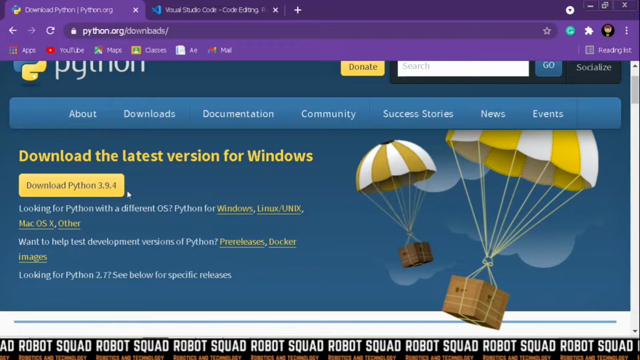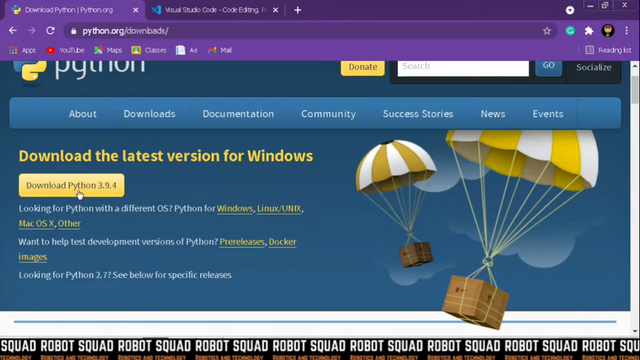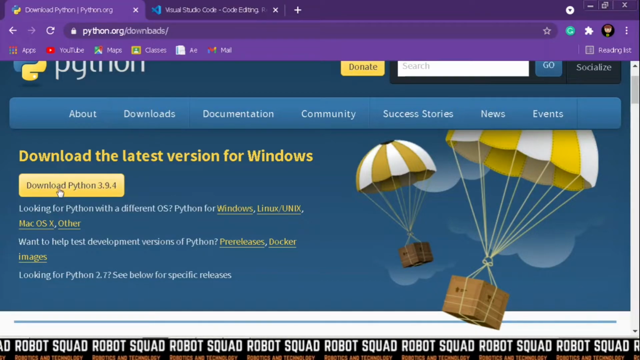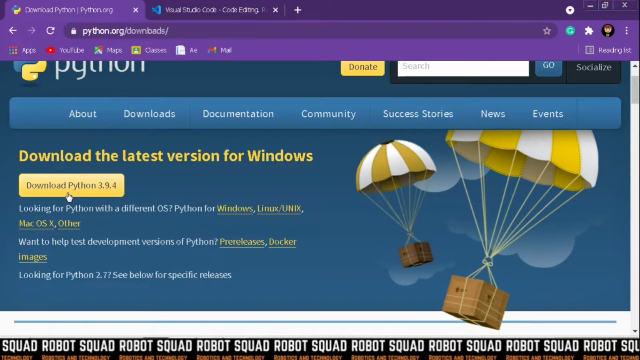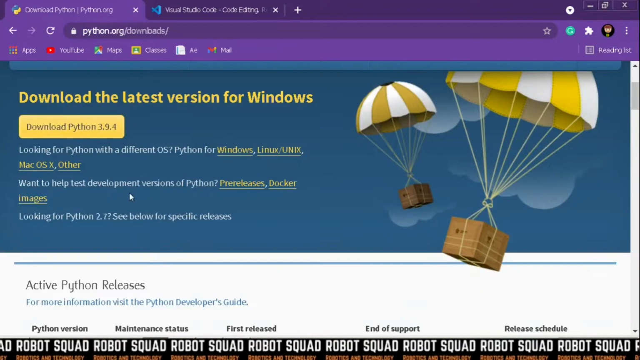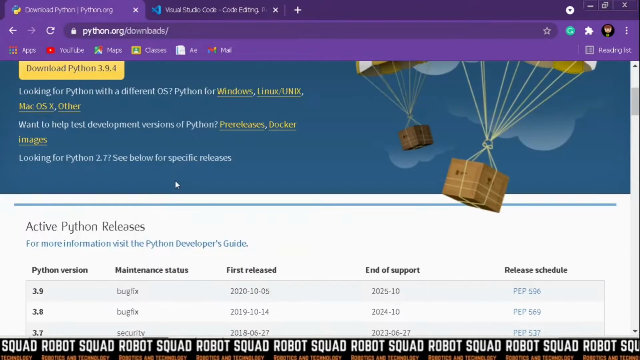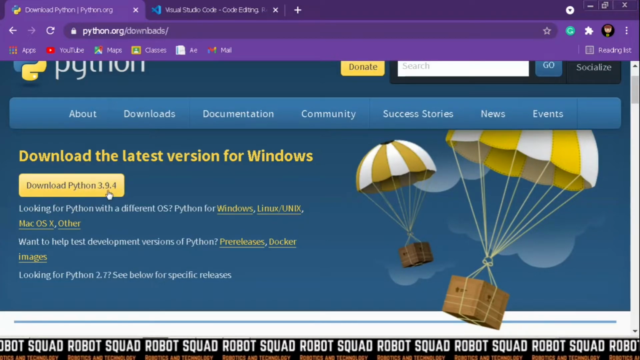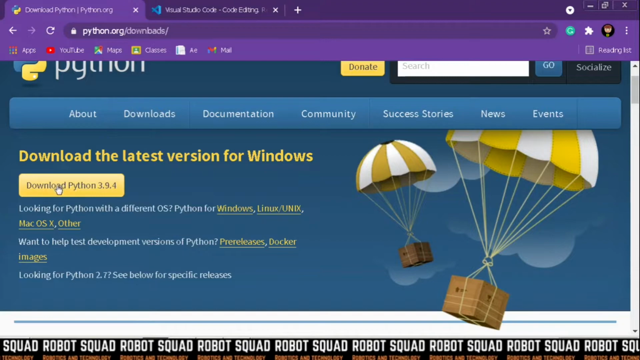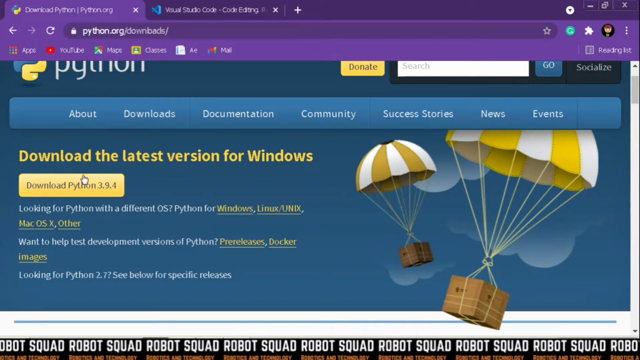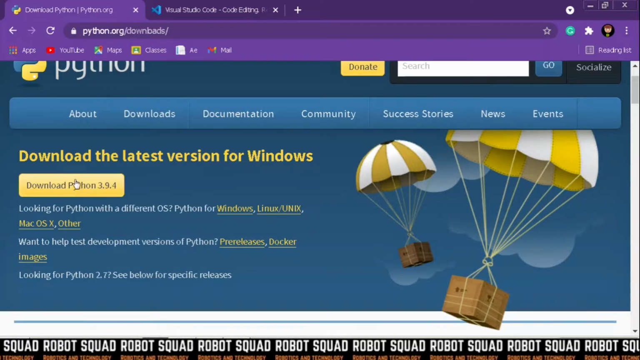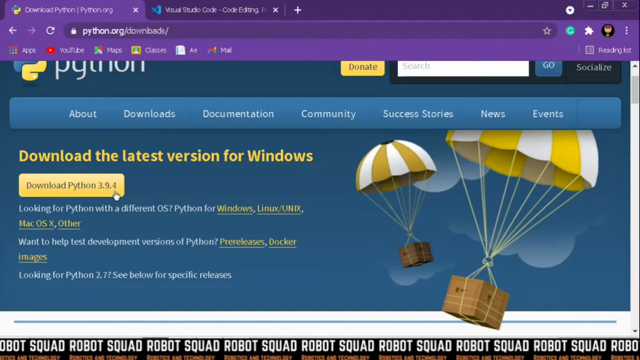You go down and you find the latest version of Python for Windows. You can click this button over here and the download of Python's latest version will start. Right now I'm using Windows 7, so this is not compatible with my OS. If you're using Windows 8, 8.1 or above, it can compile, interpret and run.